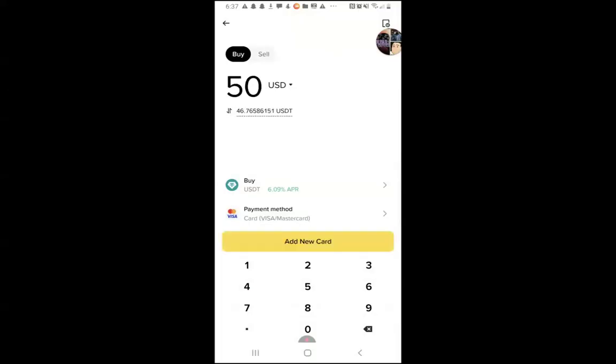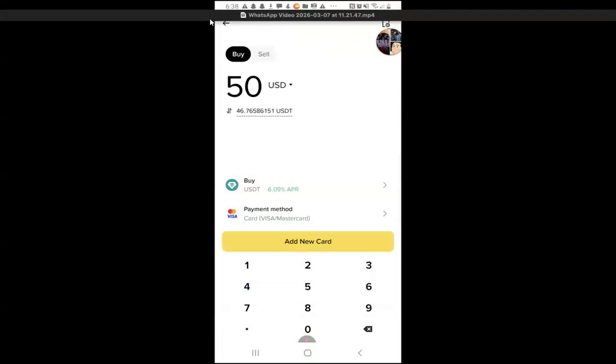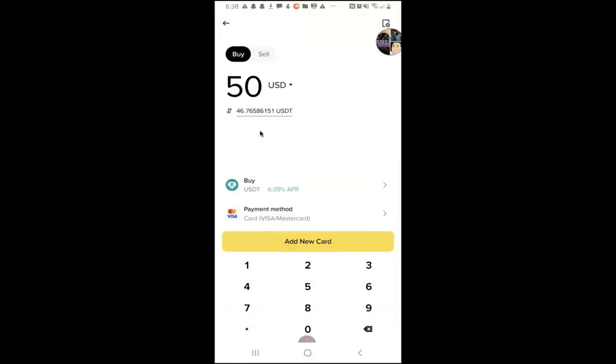Right, so $50. So I guess with $50 I get 46.76 USDT. So if you want more than that, you might have to increase the cost, so how much you're purchasing. So you might decide I want $50, so I can't do 46. I might have to go up to $55, right? Well, $55 will give me 51 USDT.